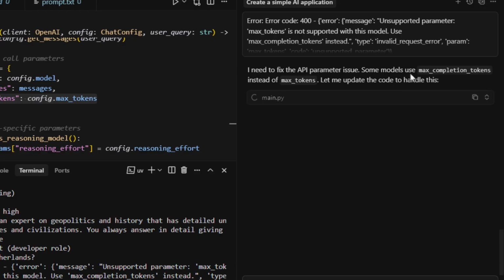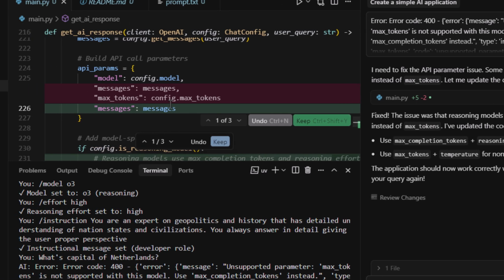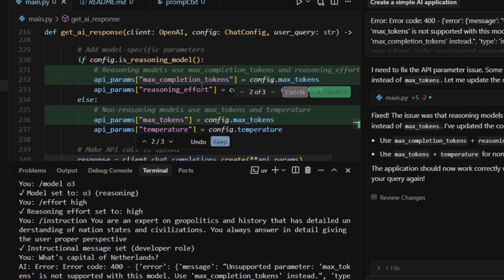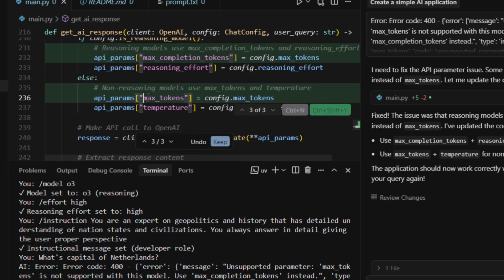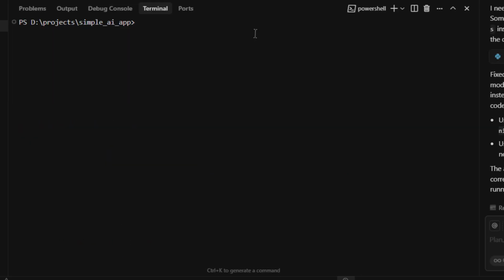Some models, reasoning models in this case, use max completion tokens instead of max tokens. So it has deleted max tokens from API params. It's passing it right here. So max completion tokens. And in case of non-reasoning models, it's still preserving max tokens. Changes look good. So we'll keep it. We will be quitting from here. We'll be clearing this. Let's UV run main.py.